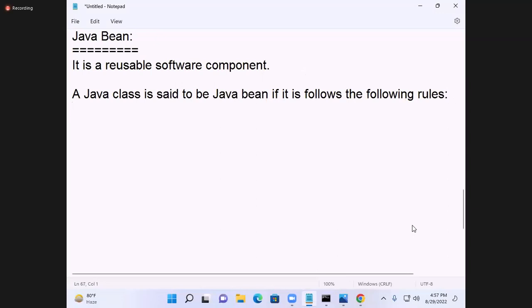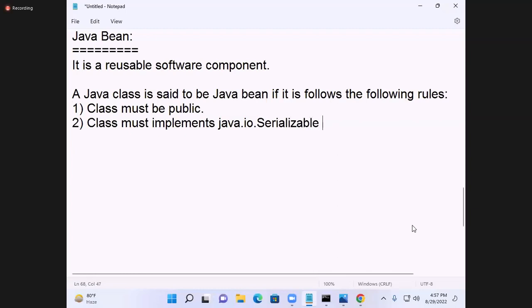Any Java class, what are the rules I am going to give? If it is followed, that class you can call Java Bean. First rule, class must be public. Second rule, class must implement the java.io.Serializable interface. Class must be in a package.